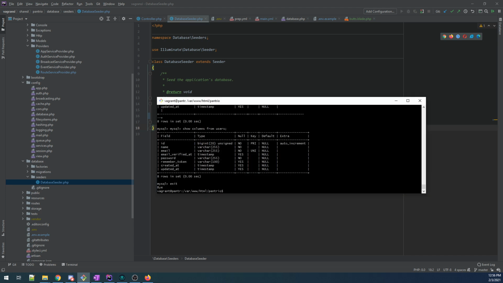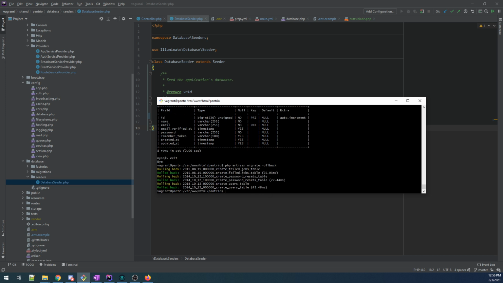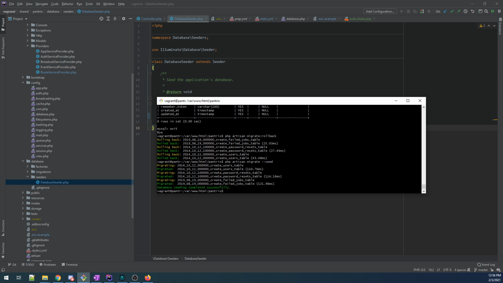So what I can do is, if I do php artisan migrate:rollback, it actually uncreates all those tables. And let's migrate again, but this time tell it to use the seeder, migrate and seed, and database seeding completed successfully. So now we should have data in that table.